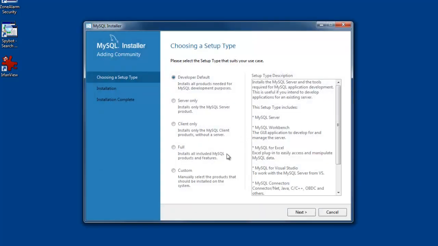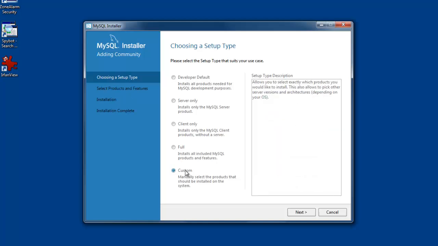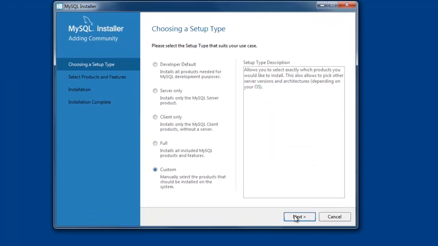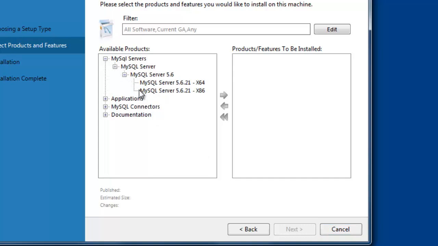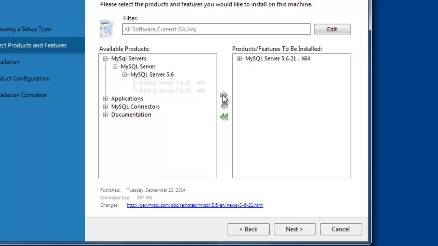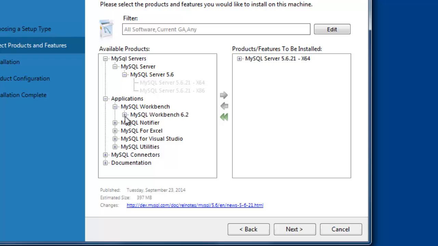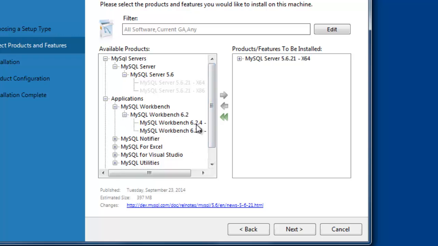The installer will ask you the type of setup you want to use. Choose Custom and click Next. Here you will select the applications you want to install. Start with MySQL Server and select the version that is appropriate for your computer. x64 is for 64-bit computers, and x86 should work on both 32-bit and 64-bit computers.